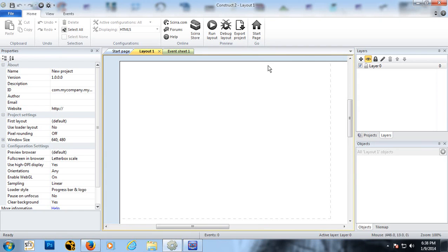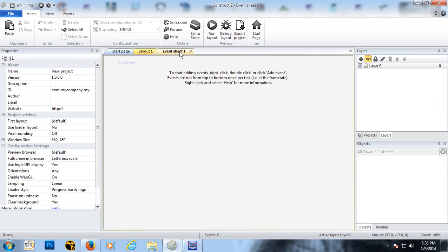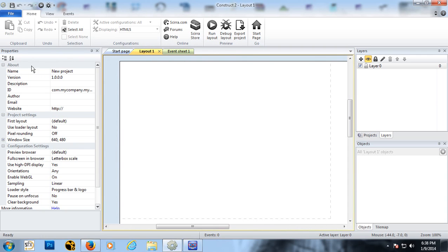Hit OK. And as soon as it opens up here, we have these tabs at the top. We have a Start Page, Layout 1, Event Sheet 1. And over here we have Properties. This would be the name of our game, so we'll put Pong in there. The version number, it could be anything. Description, you can give a sentence or two describing the project. Doesn't really matter what it is for right now.